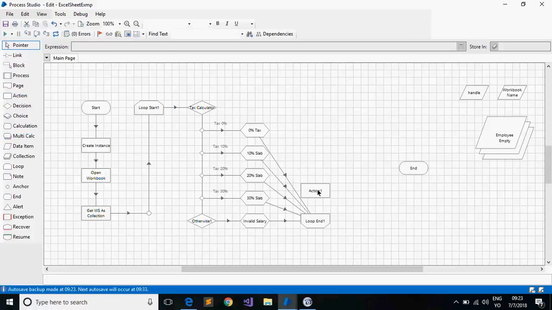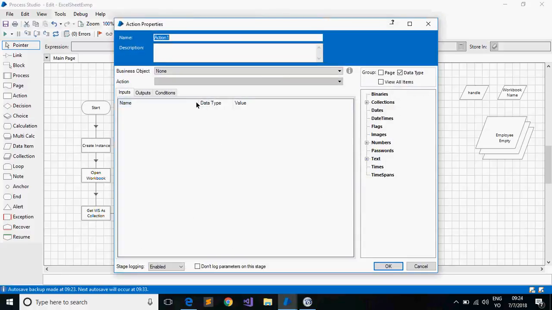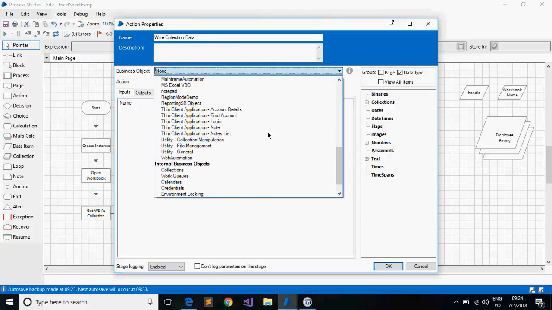Obviously we'll be using an action stage to write it back to the Excel sheet. Here we are using these three stages to read data and get it into the collection. Again, we'll use an action stage to write it back to the Excel sheet from the collection. We'll take all the values from the collection. So action 1, we'll rename it to write collection data. Here we'll be taking all the data from the collection and writing it back to the Excel sheet.